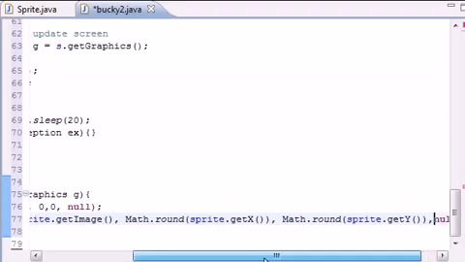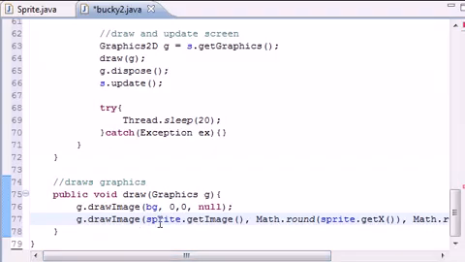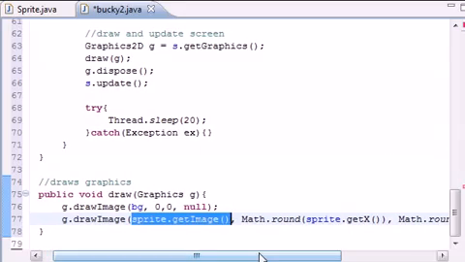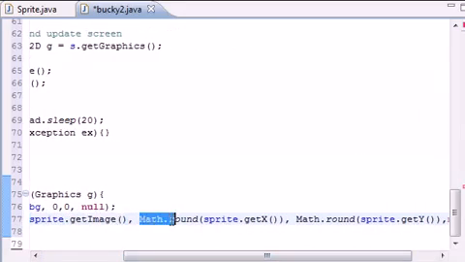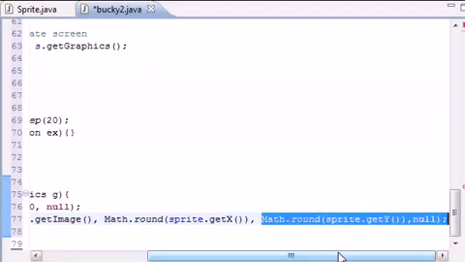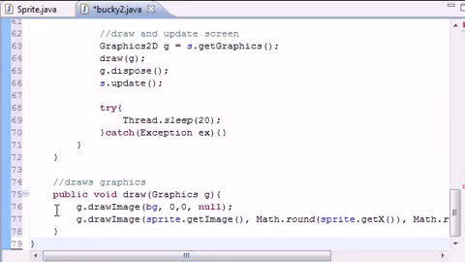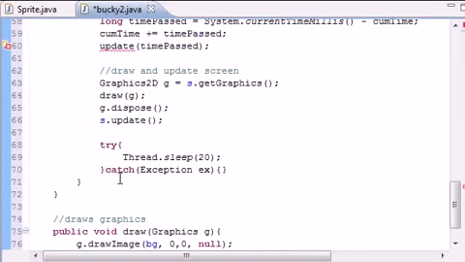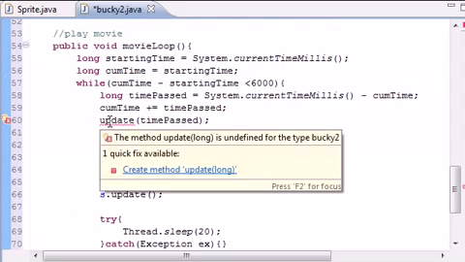So now what we're doing is we're drawing the sprite, and what this means, getImage. Alright, do you want the guy's eyes to be open or eyes closed? Well, that depends on the animation. We want it to draw at the X value, round it off to the nearest pixel. At the Y value, round it off to the nearest pixel. And for the image observer, just put null, because I mean, we don't need to go over that right now. So I guess the only thing we have to do here, the only error we're getting, is we need to build this update method.